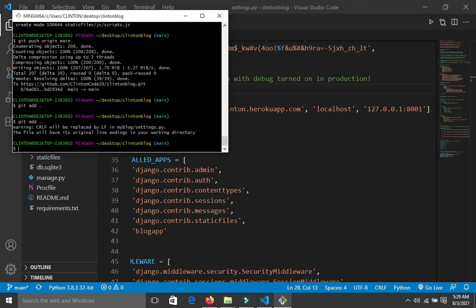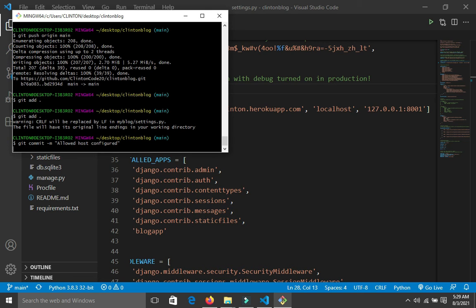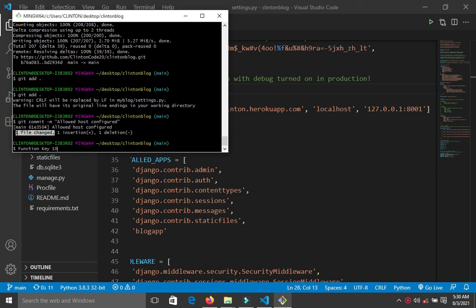So we're going to commit: git commit, message. We're going to call this "allowed hosts configured". Enter. It's going to take some time before it runs. It's one file change, that's our settings.py file. We made some changes on the settings.py file. So now what we need to do is push this to GitHub using the git push origin main command. Enter.